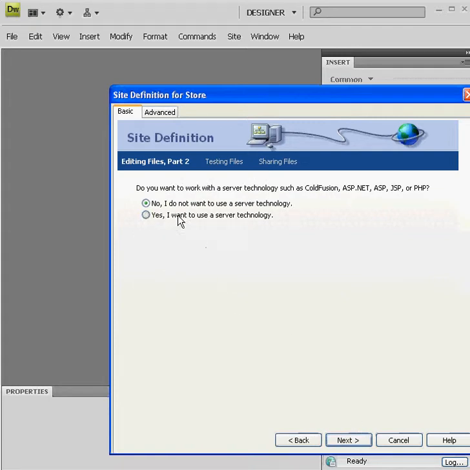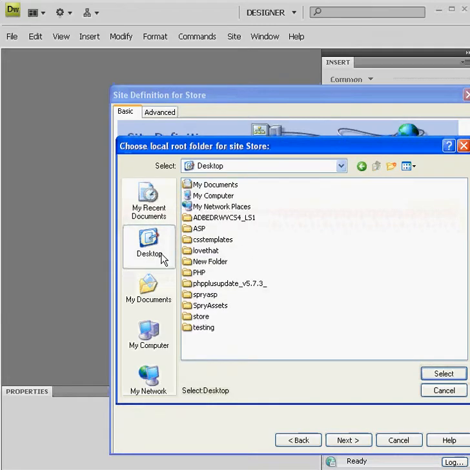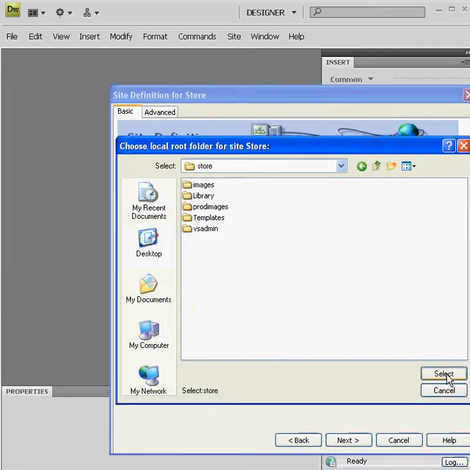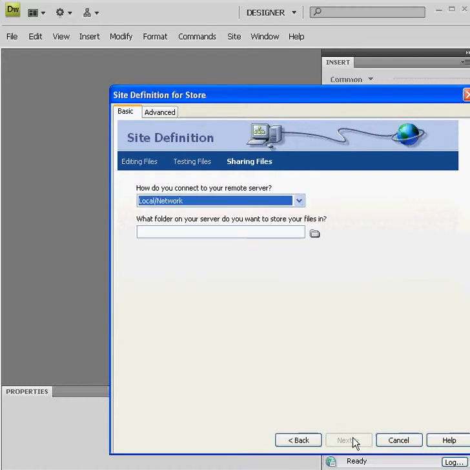In the next screen, choose not to use a server technology, as we're just setting up a simple site definition at the moment. Now browse to where you unzipped the e-commerce template download to. Select it, open it up, and then check the address is correct and click on Next.